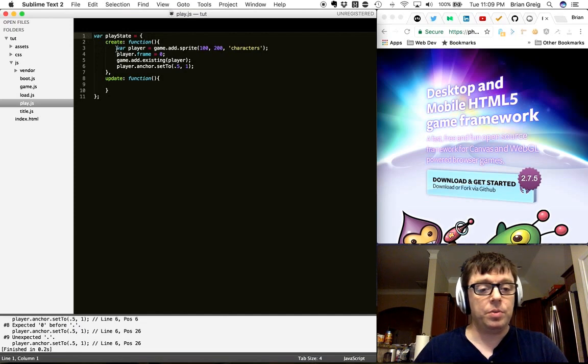We are going to create a player object, and that player is going to be created by adding a sprite from our character sprite sheet. We're going to give it an X and a Y position. We're going to define which frame we want to use from the sprite sheet. So 0 is going to give us the first frame in that sprite sheet. And we're going to add that player to the page, and we're going to set the anchor, which basically is going to matter when we start trying to figure out where we're going to position our player on the screen.